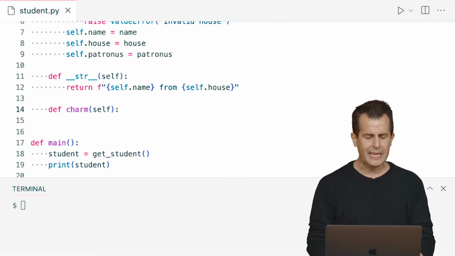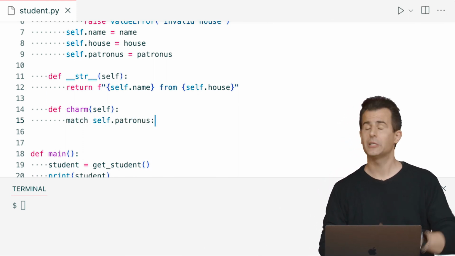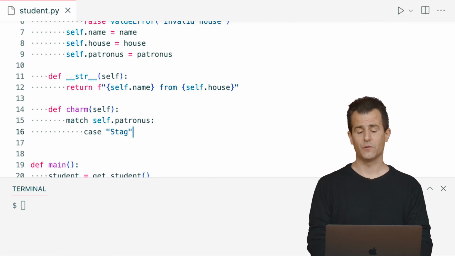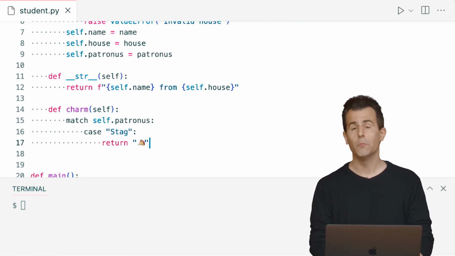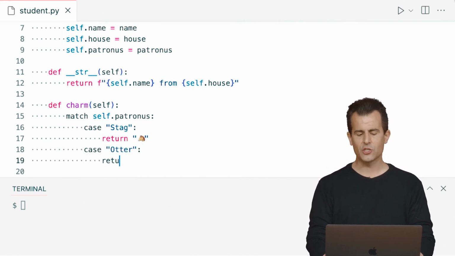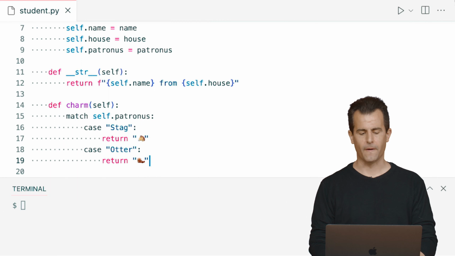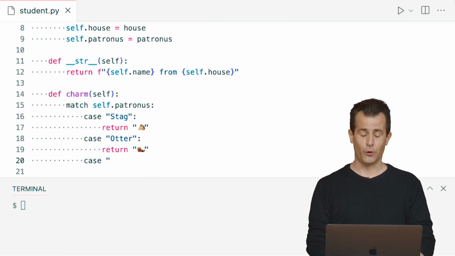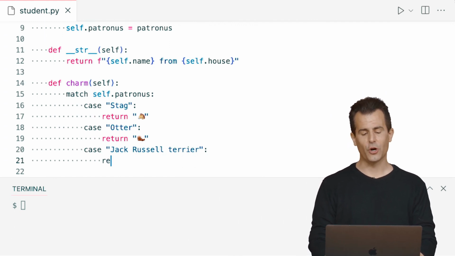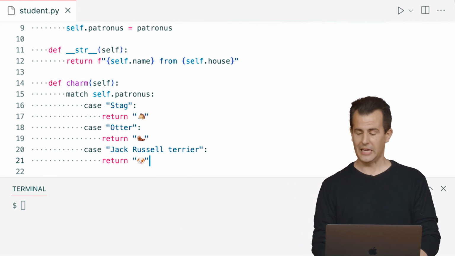All right, how to implement this? Well, inside of the charm method, let's go ahead and match on self.patronus, which is the instance variable containing a string that represents each student's patronus. And in the case that it matches a stag, for instance, for Harry, let's go ahead and return maybe the closest emoji, this horse here. How about in the case of an otter? Well, in that case, let's go ahead and return maybe the closest match to the otter, which might be this emoji here. And let's see, in the case of Ron, rather than Hermione, a Jack Russell Terrier, let's go ahead and return, how about, I don't have as many options here. Why don't we go ahead and return the cutest available dog in that case?